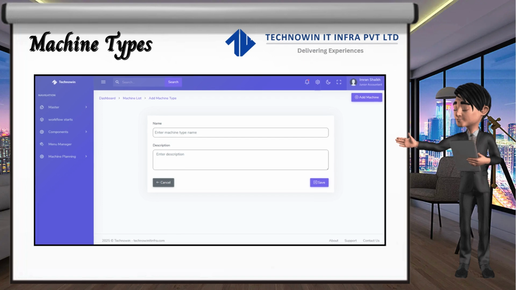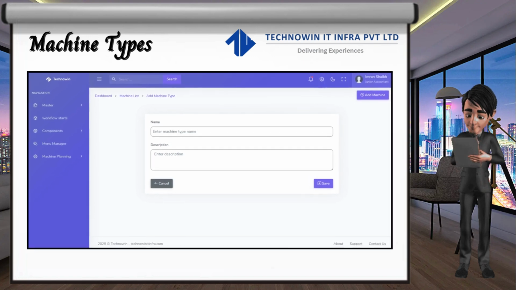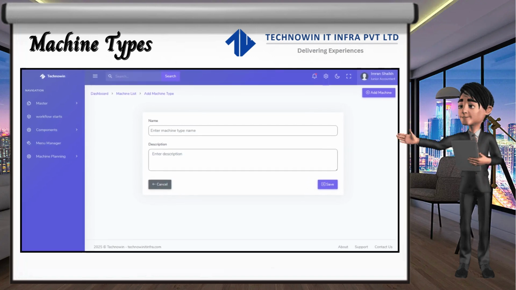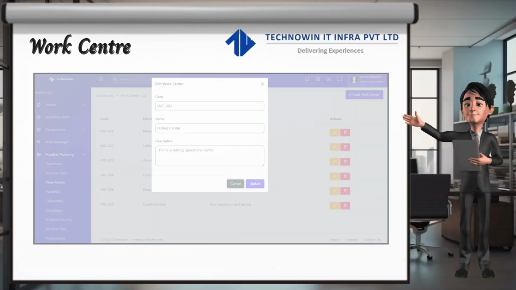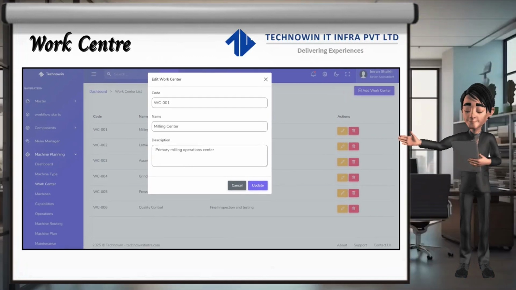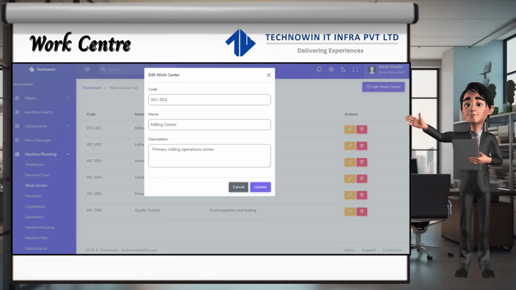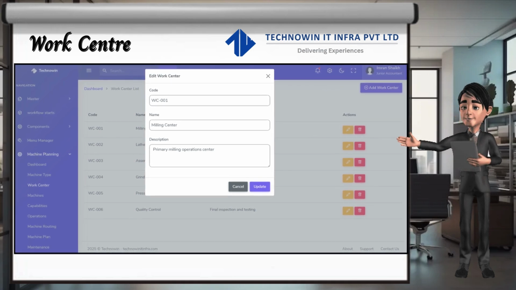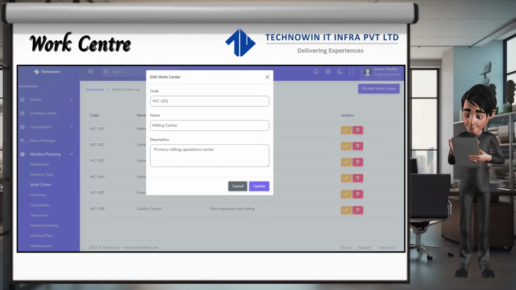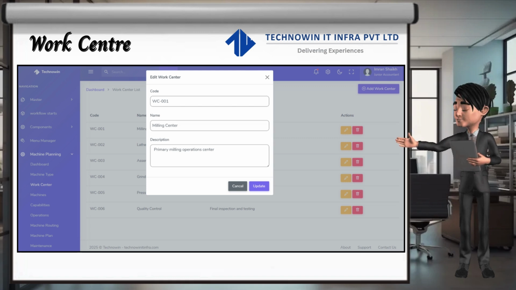The page is part of the machine planning module and is accessible via the machine list section in the dashboard. Displays a comprehensive list of all defined work centers in a tabular format. Each entry includes action buttons for editing or deleting the respective work center, enabling efficient management and updates.